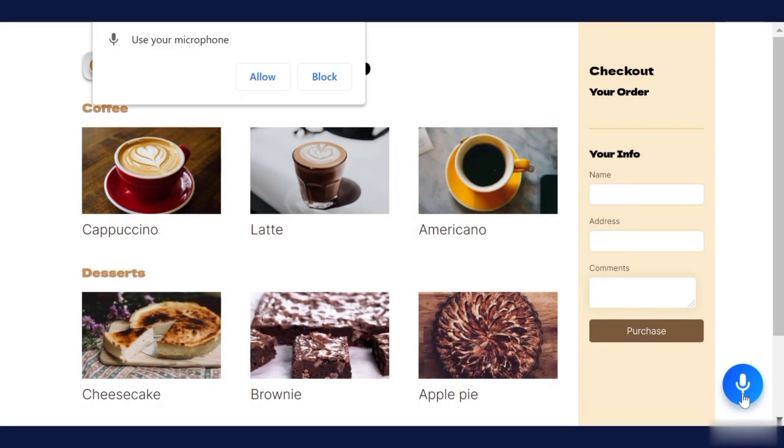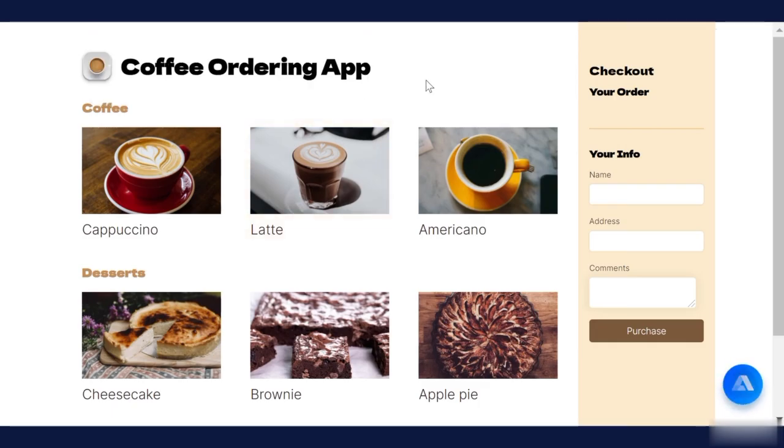Let's see how our voice command works here. What coffee do you have? We have cappuccino, latte, americano. What would you like to order?